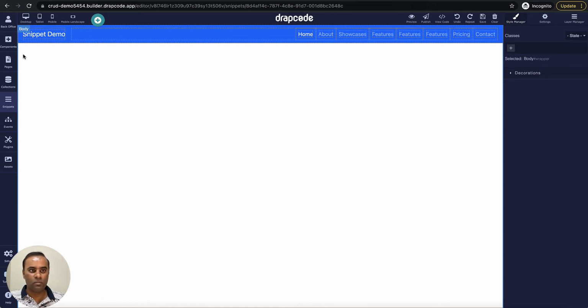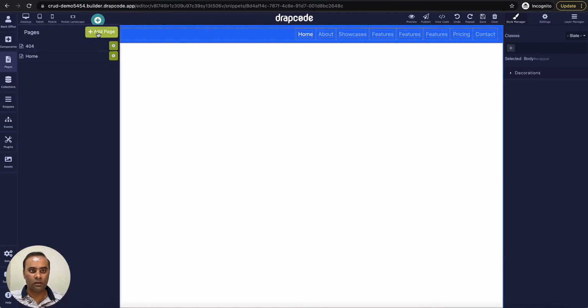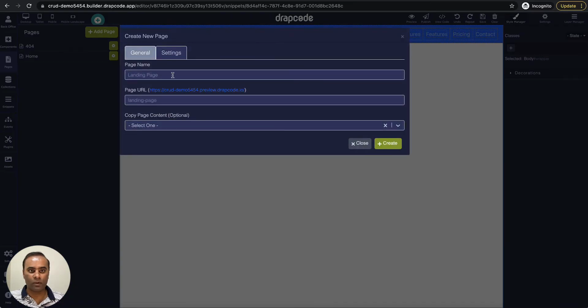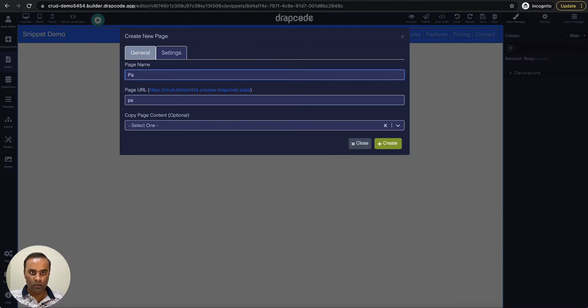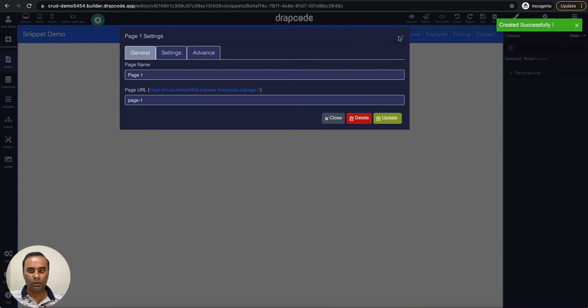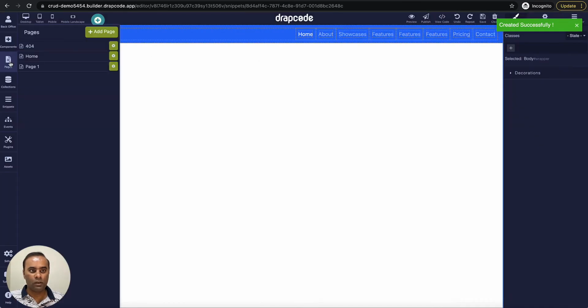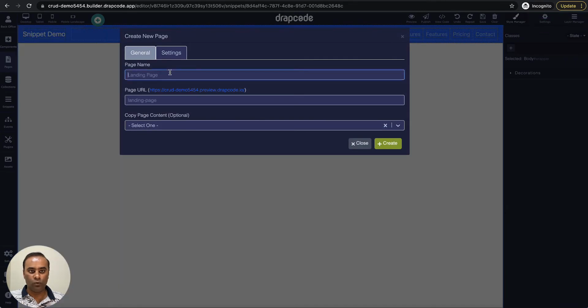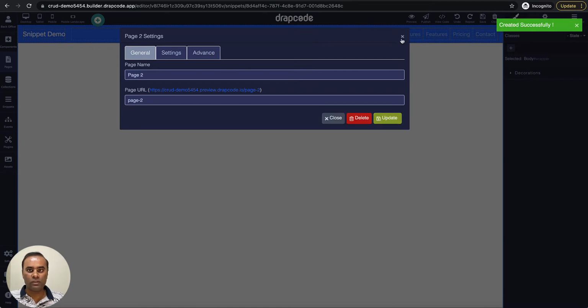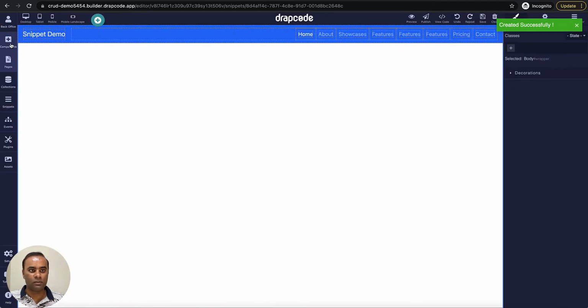So let's go and build two pages. To do that, let's go to the pages section and click the add page button. I'll create page 1. The URL is page 1. Close this. I'll create page 2. The URL is page 2. Now let's go to these pages and add the snippets.